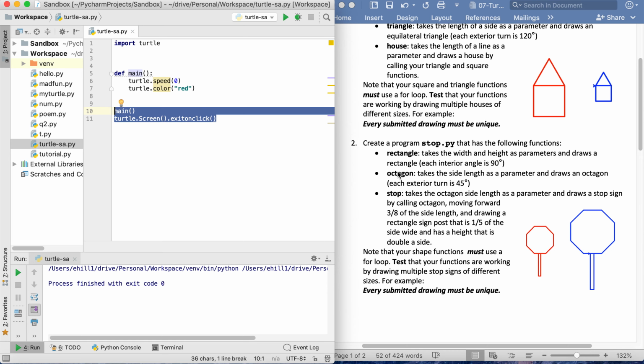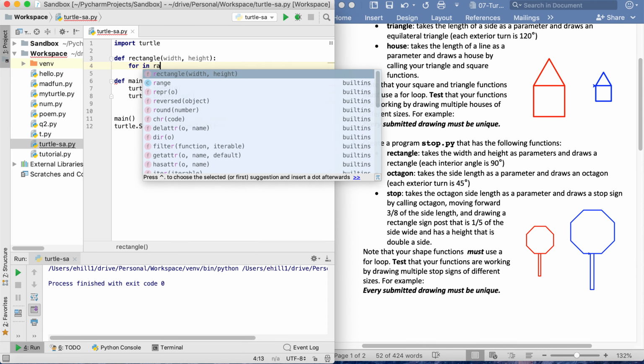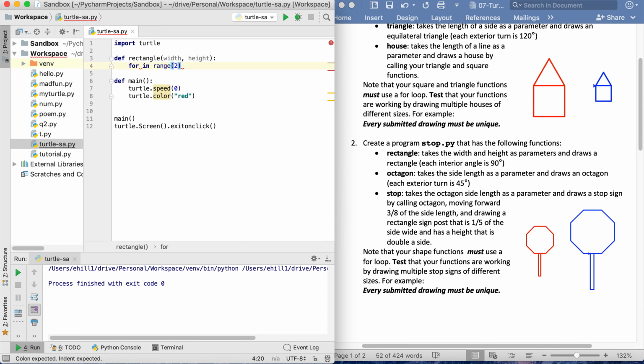So in this assignment, this problem, we are being asked to create a rectangle function. Now, I believe at this point you should have created one of those already, so I'm going to work quickly through that. So the rectangle function is going to take the width and the height as parameters and draw a rectangle. I like to use loops, even if this one's only repeating twice, so I can reduce the amount of copying and pasting.